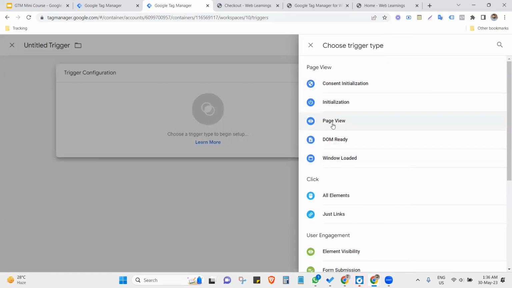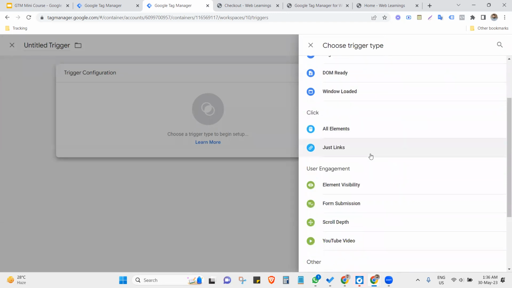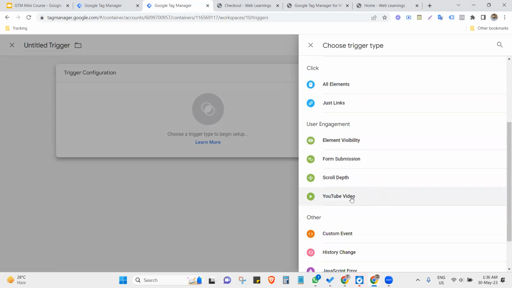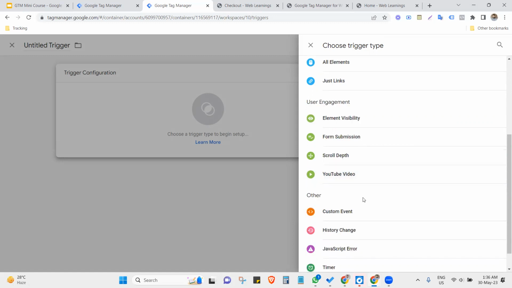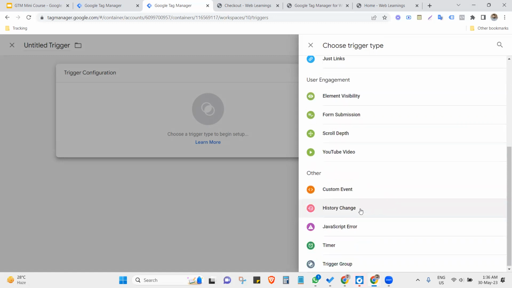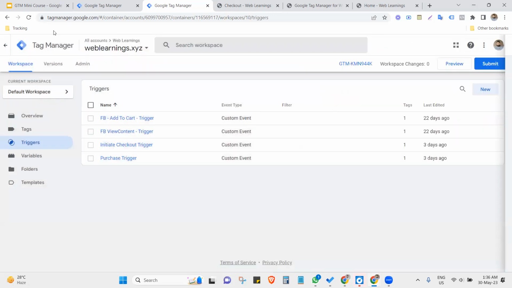Let's go to triggers and show you something. You can see page view tracking, all elements tracking, just link click tracking, scroll depth, YouTube video watch tracking. Whenever a person watches a YouTube video on your website, we can track who is watching videos on your website and how much time they are watching. And many more, like custom event, history change, timer, trigger group. We will show this one by one in this mini course.